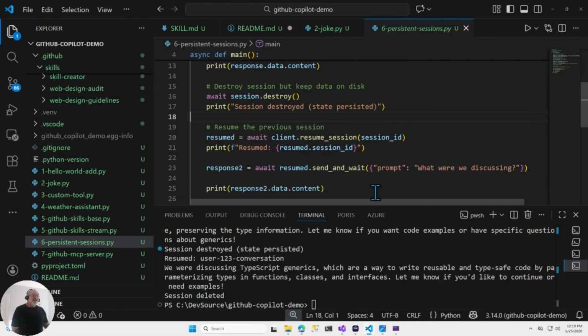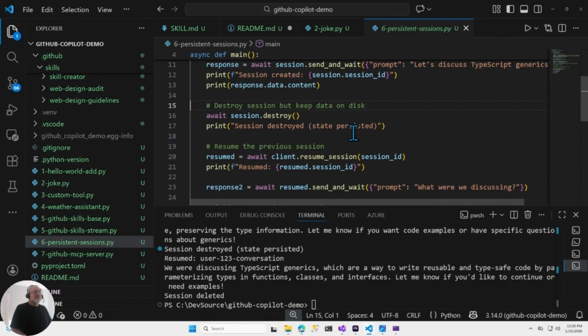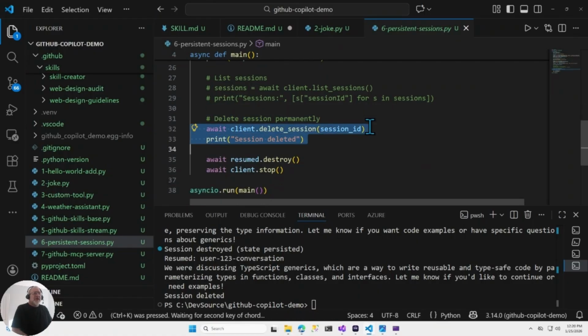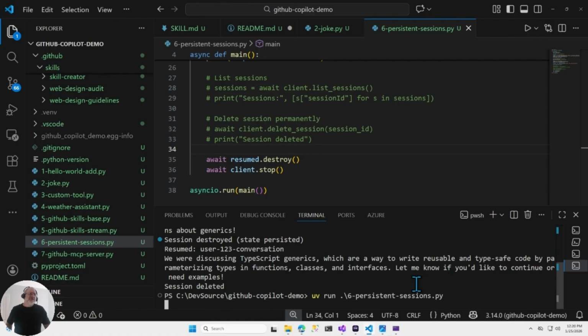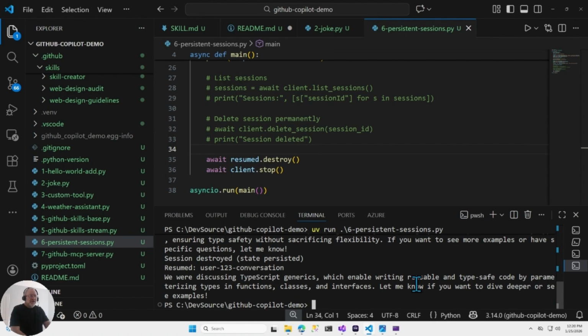And then it resumed the session. It says, what are we discussing? And if you see here, it says we were discussing generics. And just to kind of prove it, actually, I realized I should have done something more like, let me get rid of this destroy. Yeah, this right here, this delete session permanently. I'll just get rid of that for a second. I'll save that. I'll run it one more time just to kind of prove my point. That's the persistent sessions. Again, it's talking about TypeScript generics, saying, do you remember what we were saying? Okay, fine.